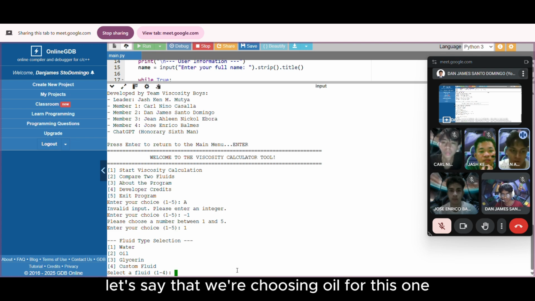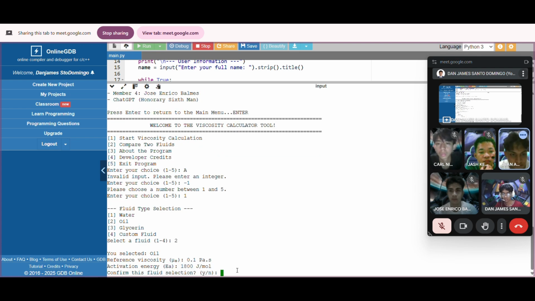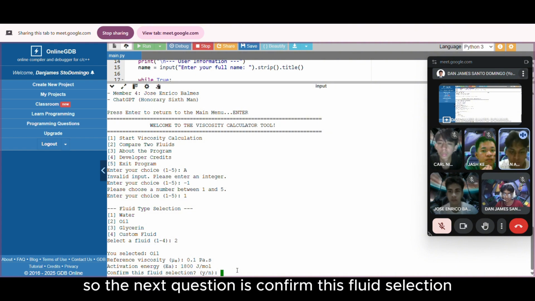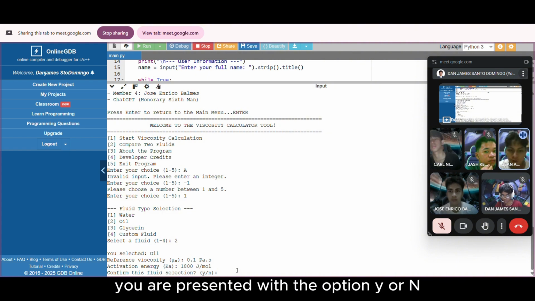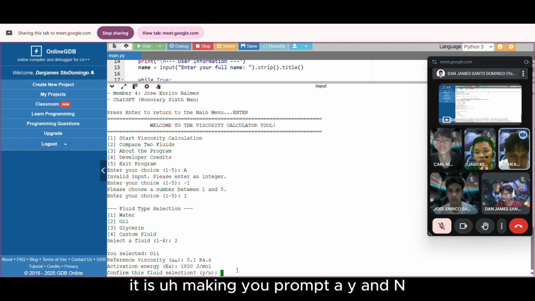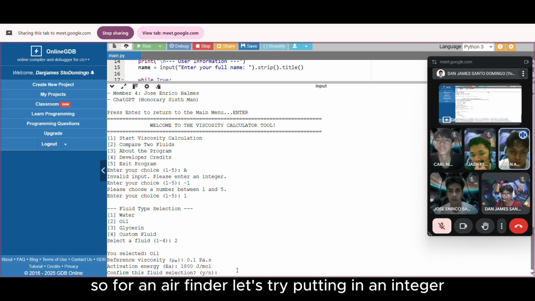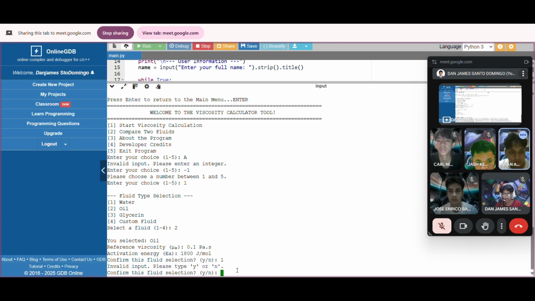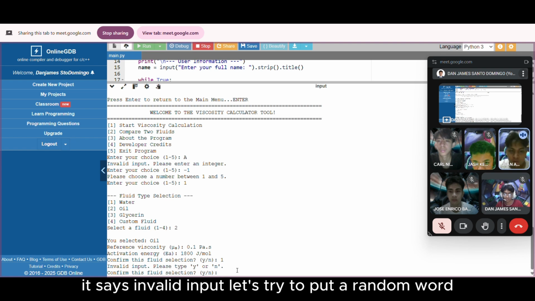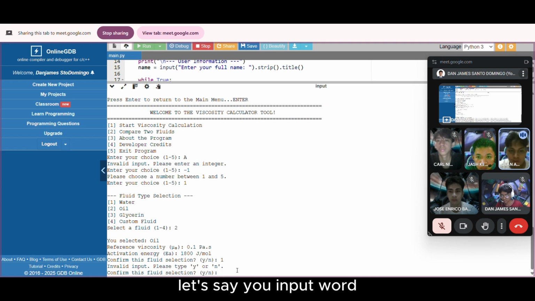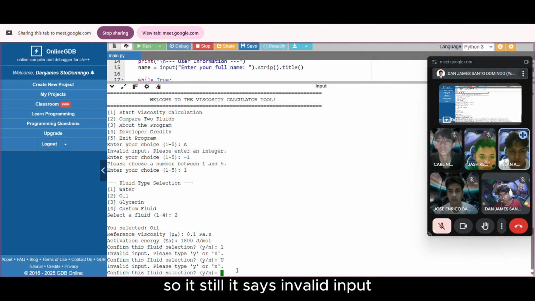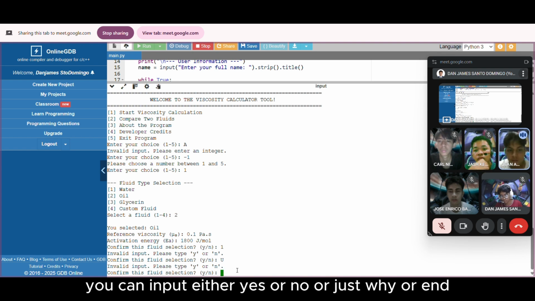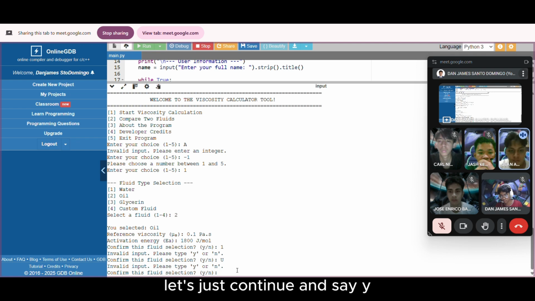Let's say that we're choosing oil with this one. So the next question is confirm this fluid selection. You are presented with the option Y or N. It is making you prompt a Y and N. So for an error finder, let's try putting in an integer. Let's try putting in 1. It says invalid input. Let's try to put a random word. Let's say you input word. So it still says invalid input. So for the code to actually work, you can input either yes or no or just Y or N. Let's just continue and say Y.